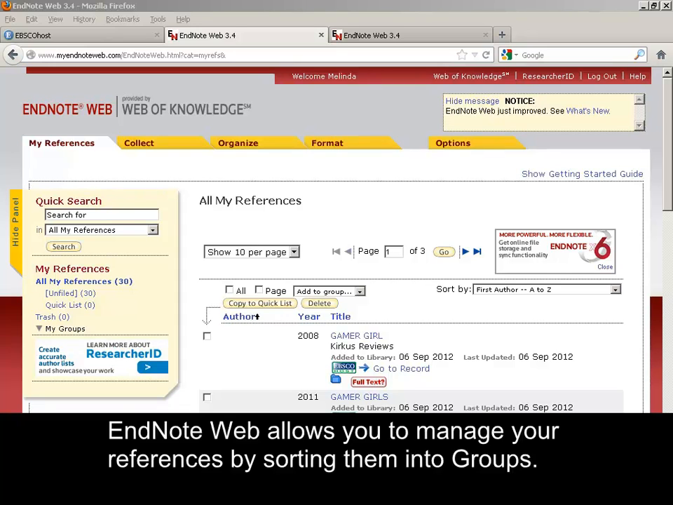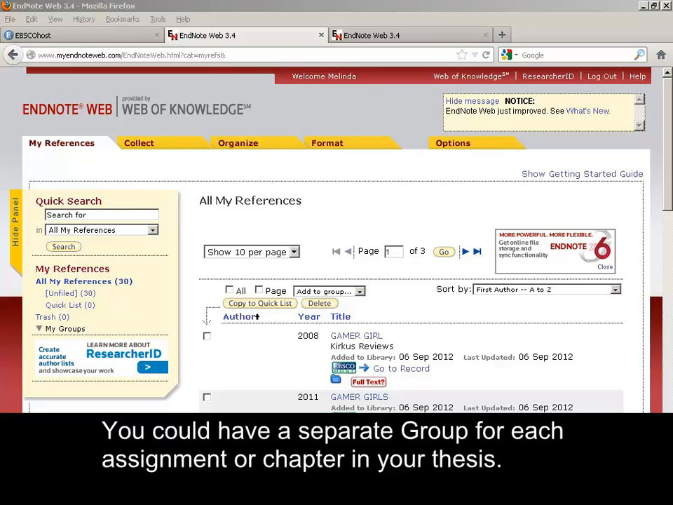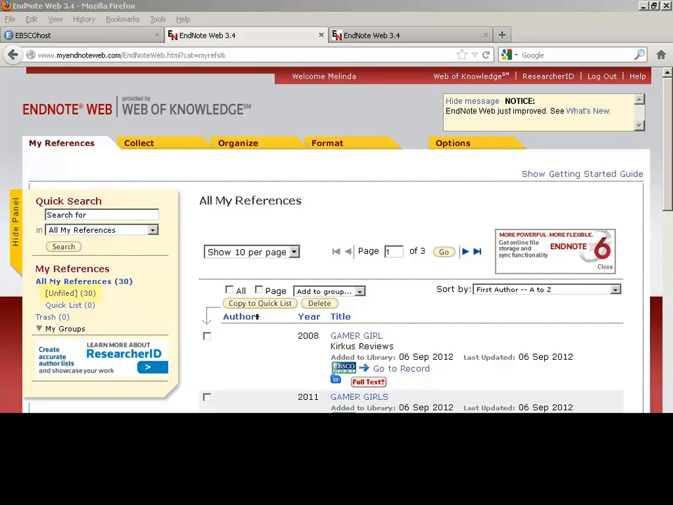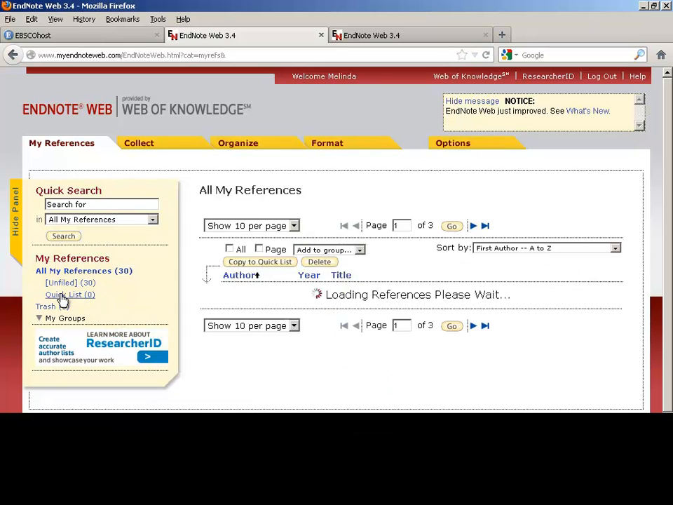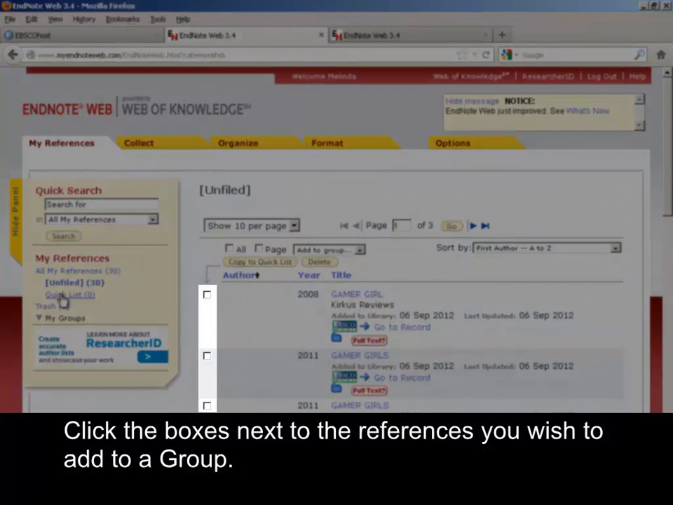EndNote Web allows you to manage your references by sorting them into groups. You could have a separate group for each assignment or chapter in your thesis. Click Unfiled. Click the boxes next to the references you wish to add to a group.